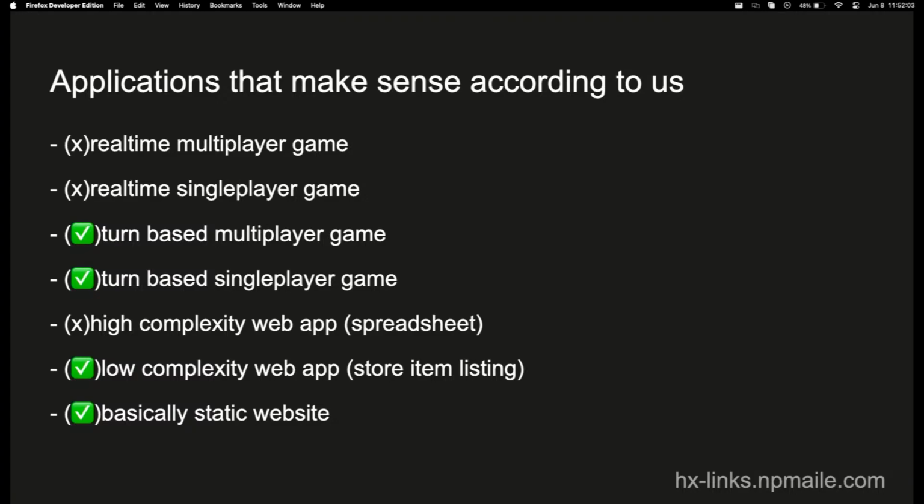How many frames per second do you need? What are you, a frame per second hog? Who cares? It's fine. High complexity web app, you're not making a spreadsheet in HTMX. I'm sorry, I know. But like, store item listing, we were at 30 FPS in a game. Store item listing, how many FPS do you need? Come on. And then, of course, a basically static website. Everyone knows, everyone loves. It's the bread and butter.